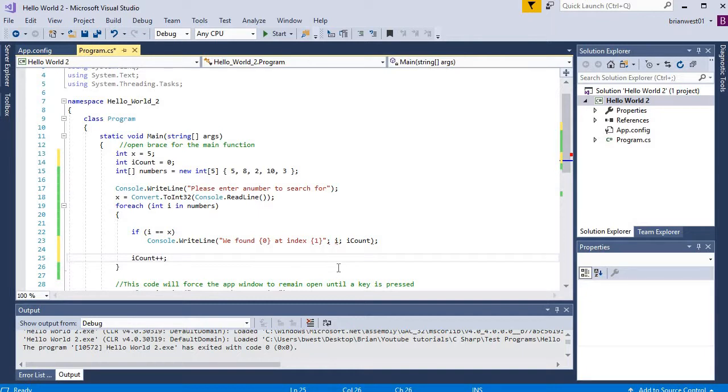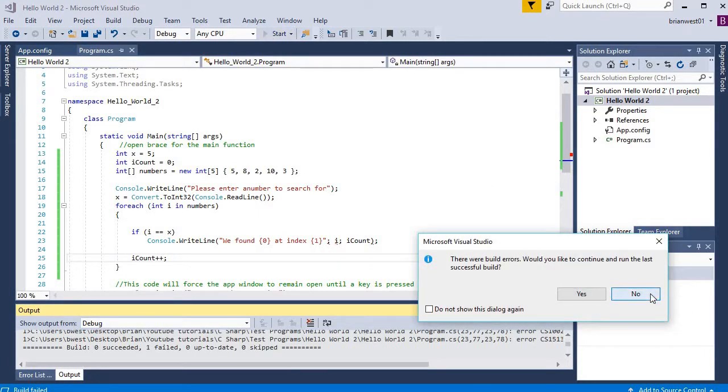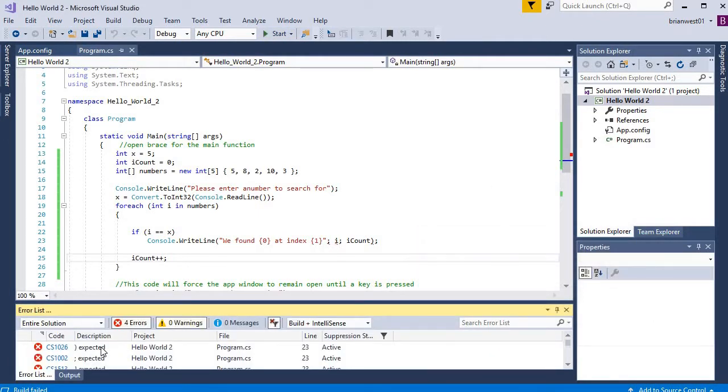Let's see if that works. If it does what I'm attempting to do, I don't think I did that right though. That's okay. It's always fun to try to figure out why it didn't work.